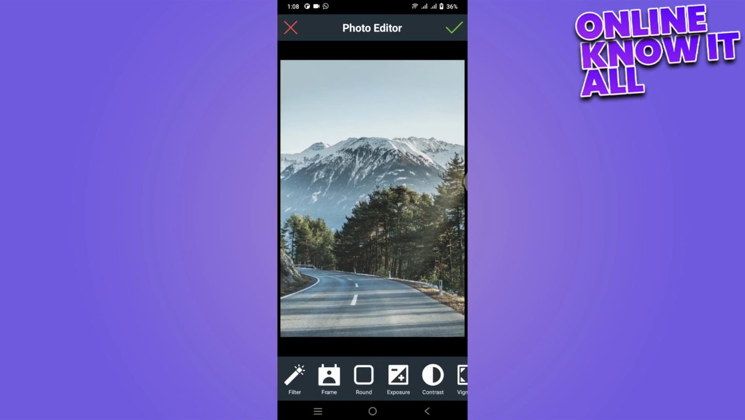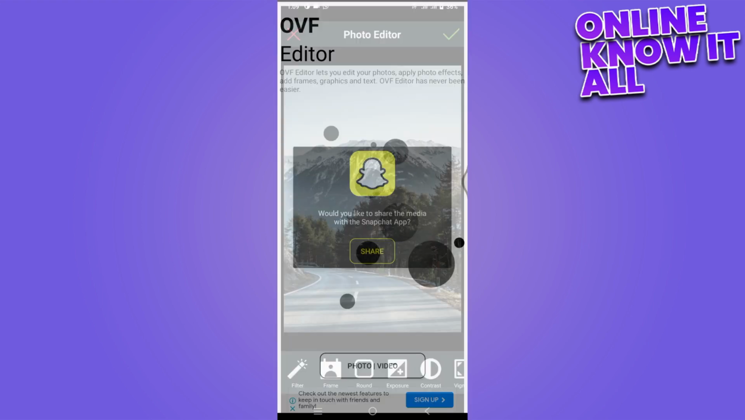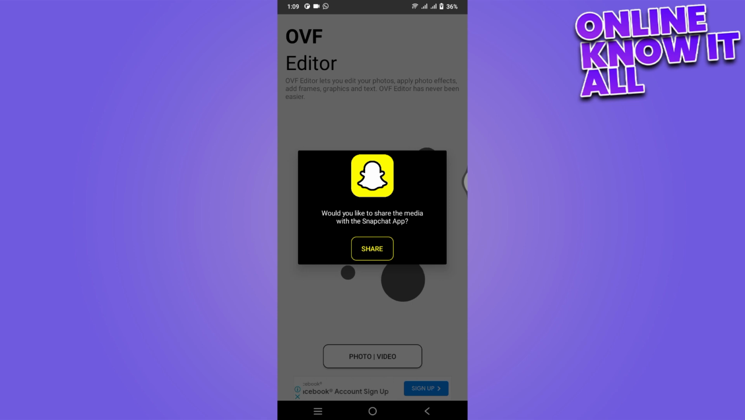Once you have selected this, as you can see at the bottom, there are many options to edit your image or basically retouch your image. Once you are done editing, if you want to, you have to click on this tick button on the top right corner and it will save it, and also it will give you a share option on your Snapchat. So of course we have to go for that.